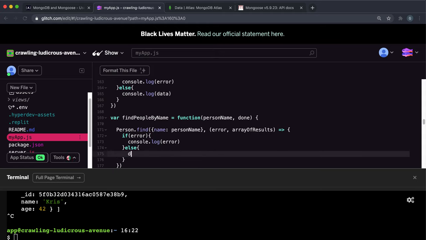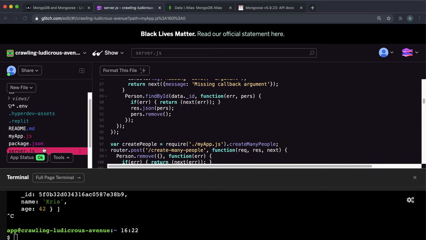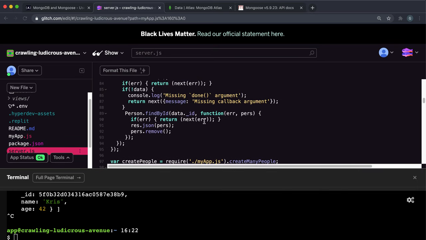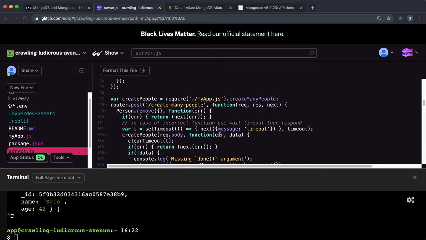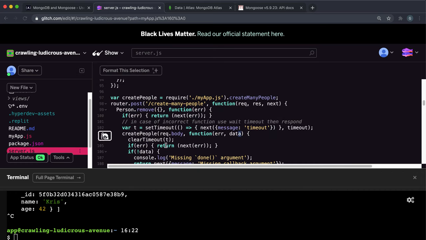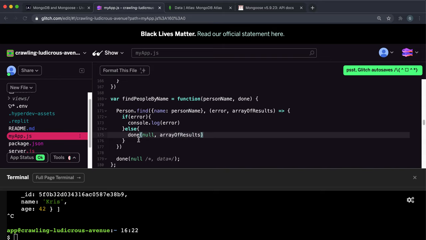And what we can do is call this done function here. And again, we give it null as the first argument. And the reason we give it null as the first argument is that whenever we're doing one of these functions, it takes in an error and a data here. And then if there's an error, it just returns the error and it'll stop there. So we want to make sure the error is null so that this part doesn't execute. So in here we do null like this, and then we give it the array of results. So that should be okay now.